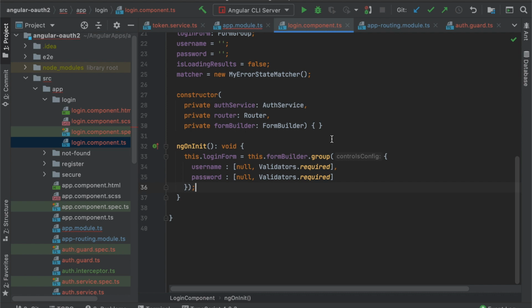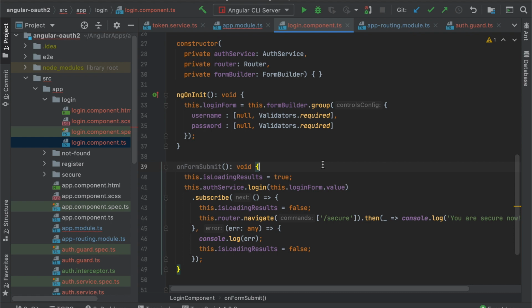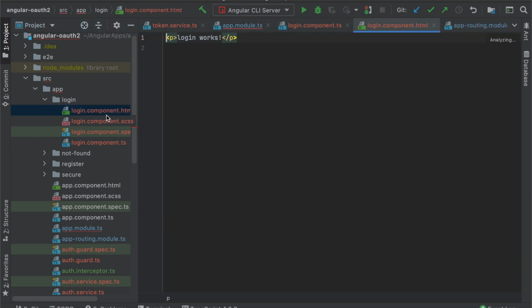Add the functions to submit the login form. The submit function will call the login function from the Oauth service, then navigate to the secure page on successful login, or print the error to the console if the API call errors. Next, open and edit src app login component HTML. Then replace the default HTML template with this Angular Material template that contains the login form components.